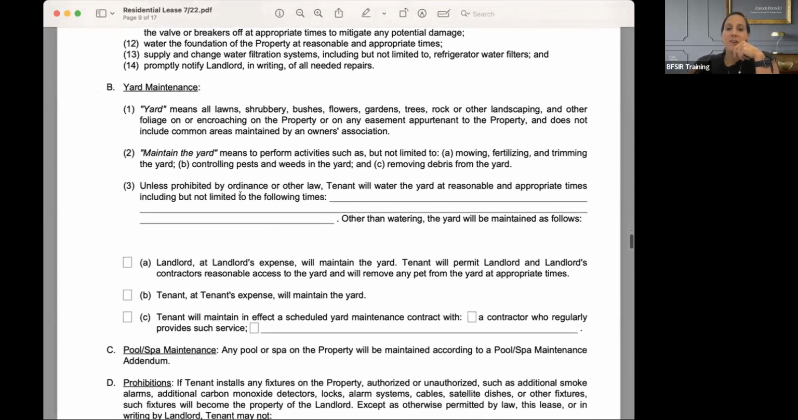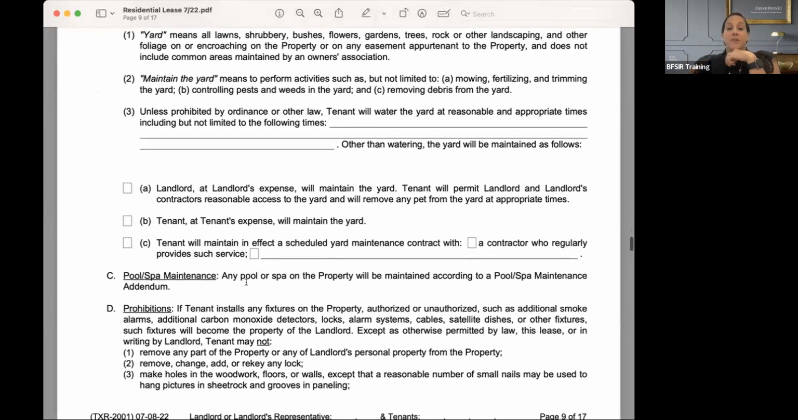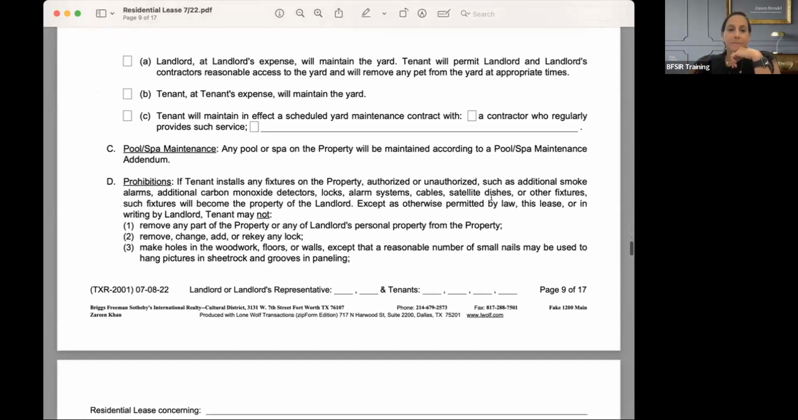And then this discusses the yard, who's maintaining the yard. The landlord can maintain it. The tenant can maintain it. Or if the landlord says, I use this person, you need to contract with them. That's your option there, so your landlord just has to decide. If there's a pool or hot tub on the property, there's an addendum you need to add.